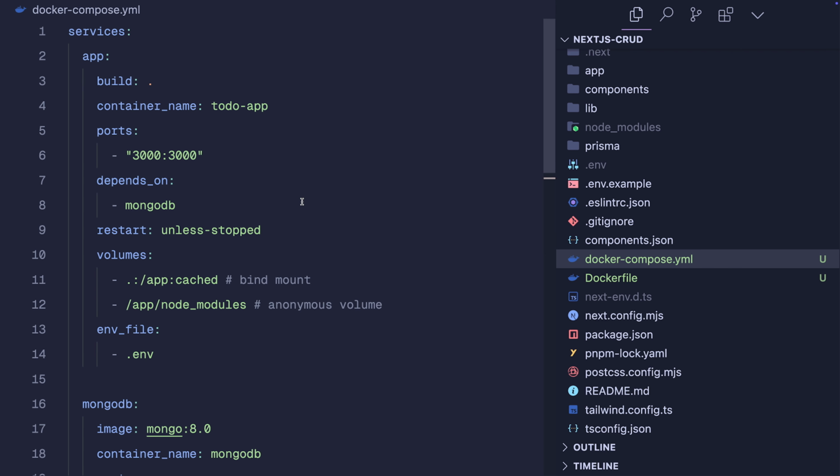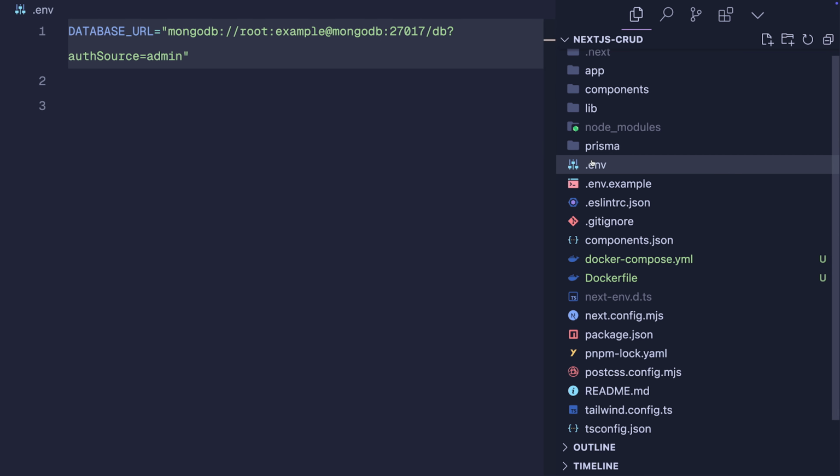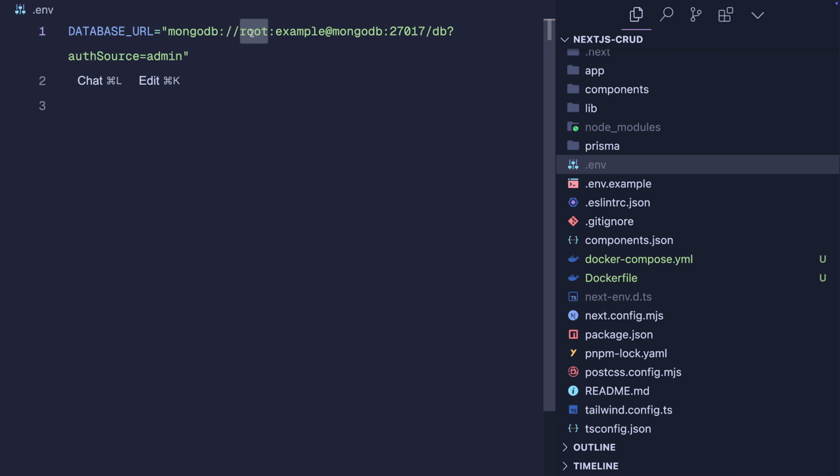Next thing that we need to do is come to the .env file, and update this database URL. If you take a look at this, we're specifying mongodb. Root is the username, example is the password. mongodb is the name of the container and the port that it exposes. And then after that, we are specifying the DB. You can place anything in here, whatever you want to set as the name for your database. And then this is really important. You have to add this query parameter, authSource, and set it equal to admin. This is just to tell it how to authenticate this particular user.